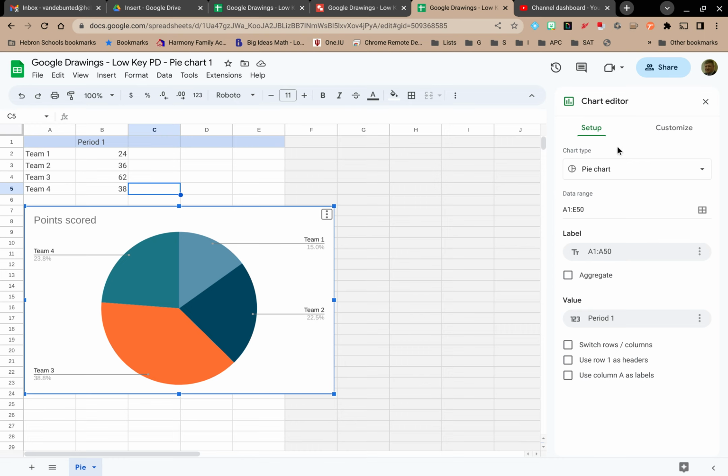The nice thing here is I'm going to edit this chart in this Google Sheet, but because of that nice Update feature in Google Drawings, any changes I make here, if I want them to be reflected in that Google Drawing, all I have to do is click on Update. So I still want it to be a pie chart. I can change my labels. I have a number of different options here.